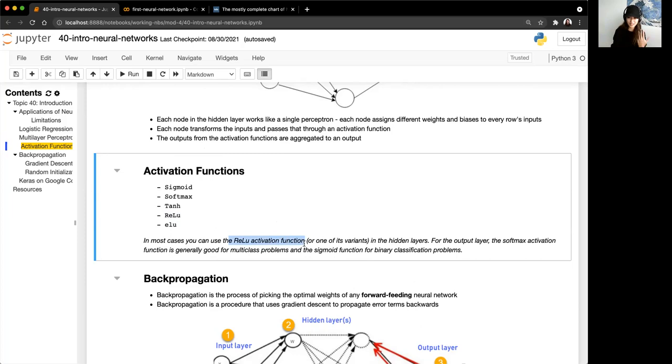You can use ReLU because it's been shown to perform the best. And then yeah, for the output layer, if you have a multi-class problem, you would use the softmax activation function, and you would use the sigmoid function if you have a binary classification problem.